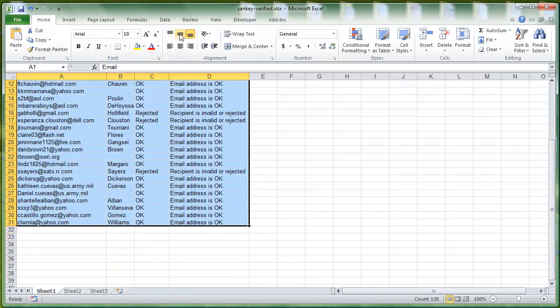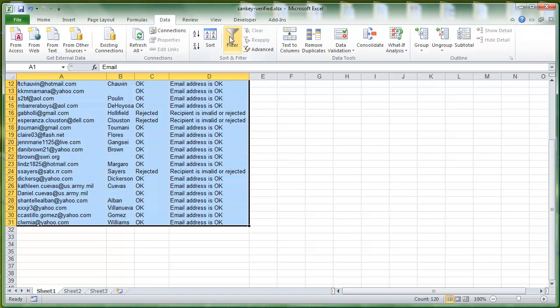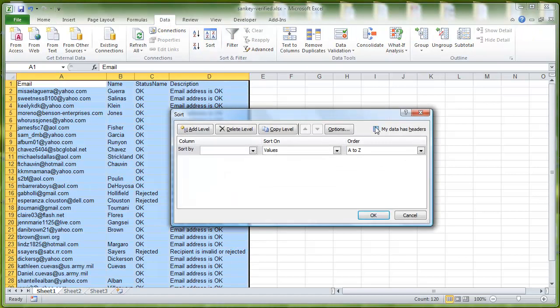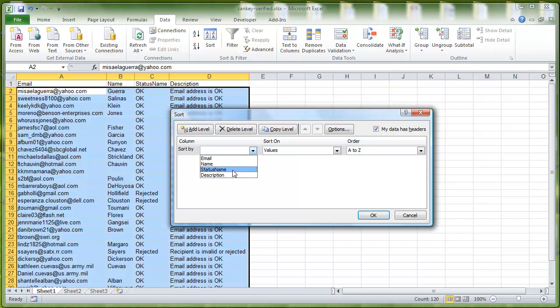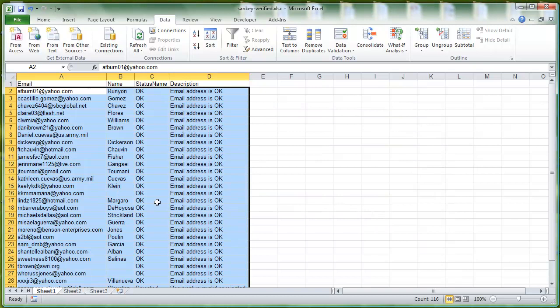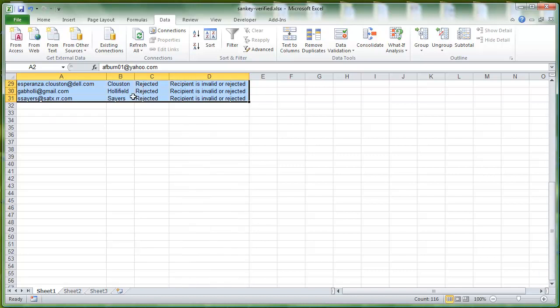So I'll simply come and select everything, click Data Sort. I do have headings, and what I want to sort by is first by the status name, and then I'll add a level and sort by the email address, and go ahead and sort those. And then I have all the good ones together with the email addresses in alphabetical order, and then I have the bad ones at the end with the description of why it was rejected.